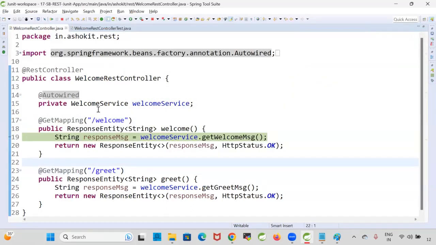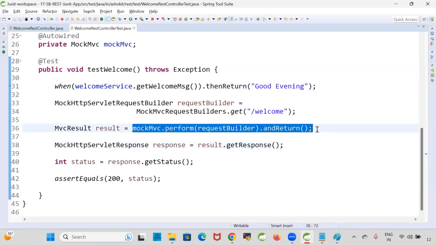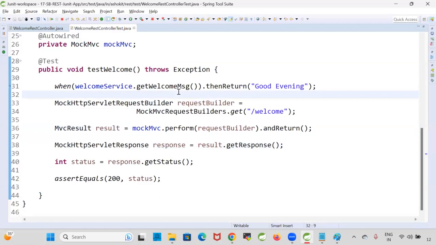Are we calling the method, or are we sending the request for the method, guys? In unit testing, I'm sending the request. I'm not calling the method directly. If it is a normal Java class, we can call the method. If it is a REST controller or controller, we need to send the request.